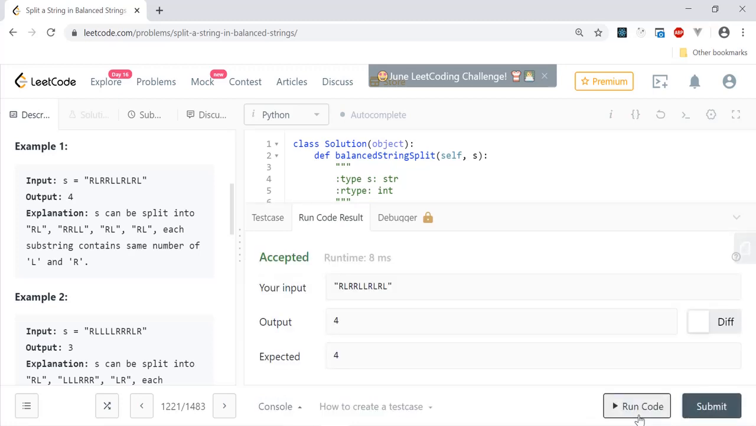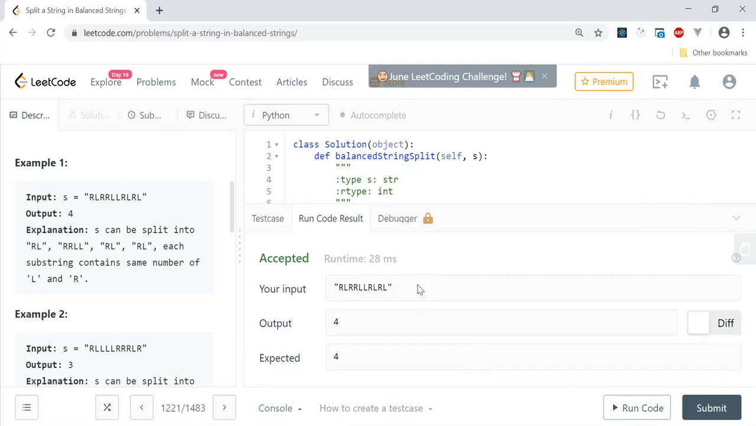And it accepted our answer. We got an output of 4, meaning that there can be 4 different substrings that contain the same number of L's and R's. And that is the right answer. So basically we used the functionality of a stack to push and pop the items, and once we had a corresponding left and right item, we would pop that out until the stack is empty, and then we'll move on to the next balanced string.